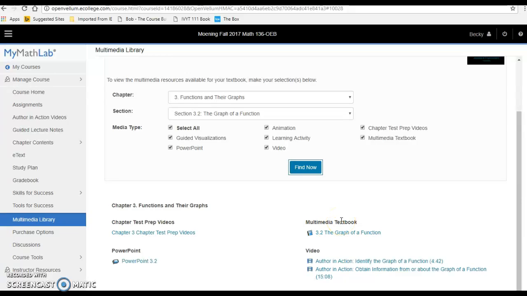There's a PowerPoint that goes with chapter 3, or section 3.2, the textbook. So if you do not have a hard copy of the textbook, there it is. And then you've got a couple of author in action videos from the author that go with that.